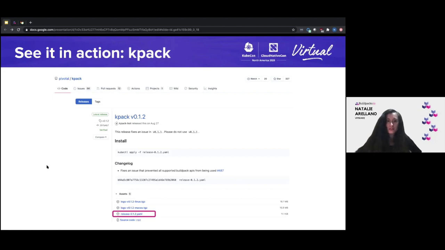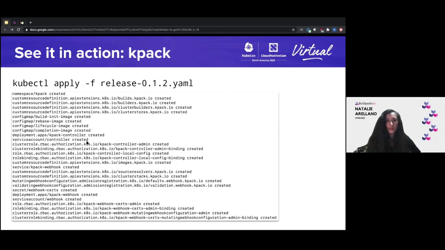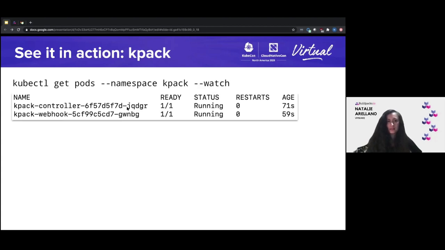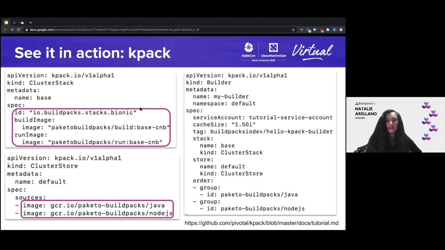So to get started, just download the latest release YAML from GitHub, run kubectl apply, and you'll see a bunch of custom resources get created. Wait for everything to become ready. And now we're ready to create our resources.